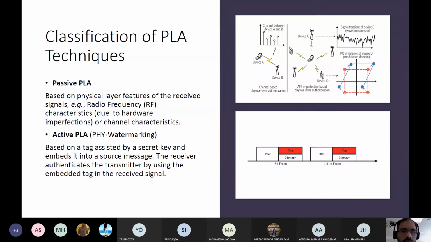Those techniques in which you are not manipulating the signal, you are not doing anything extra on your signal, you are extracting the inherent or intrinsic features from your signal. Those are passive physical layer authentication techniques. In the active physical layer authentication technique, you design a tag, as I told you, based on a certain key. The key can be crypto. You can extract the key from the channel.